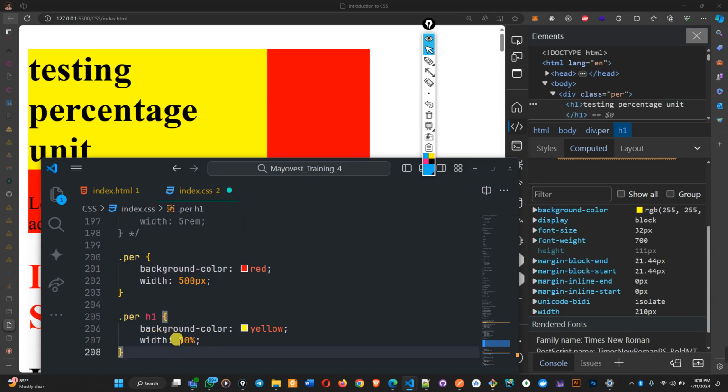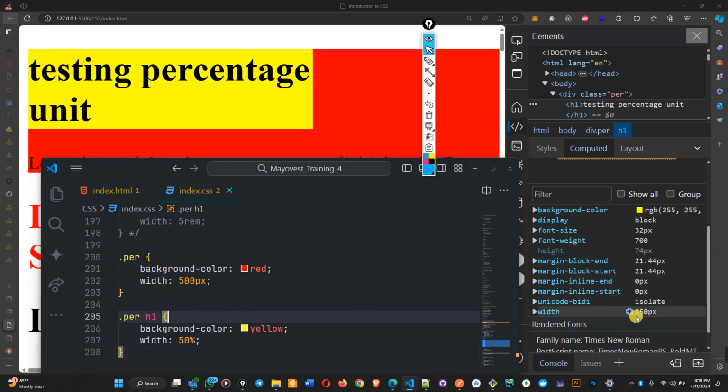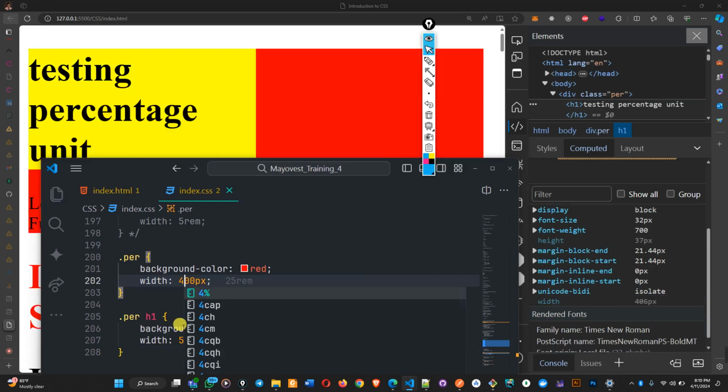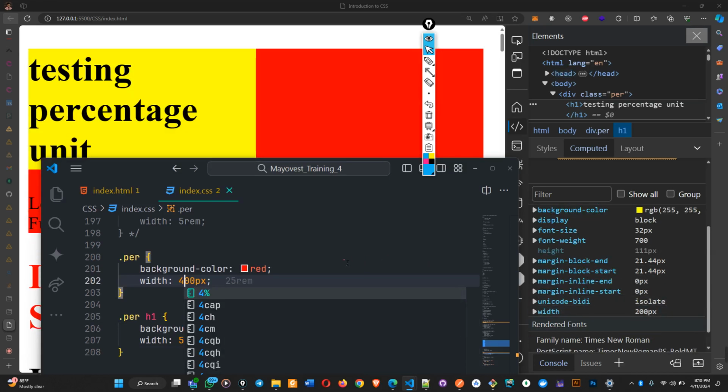Just because I'm typing 50% here doesn't mean it will show 50% on the screen as the final value. The value you are seeing here is not going to even be 210, because if I save the code, it will be 250 now, because the parent has already changed to 500. But now if I change it to 400, you see that the new value gets recalculated. I did not change this 50%. What I changed is the parent, and you see that the value gets recalculated, because that's how relative units work.